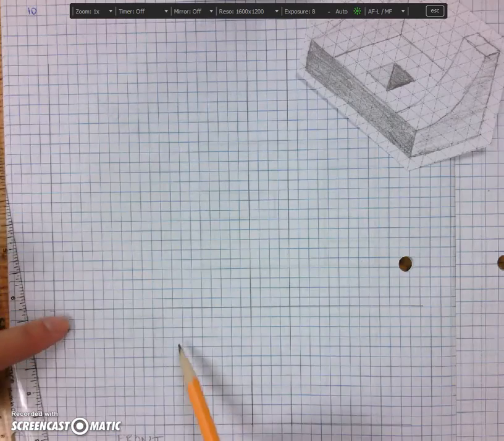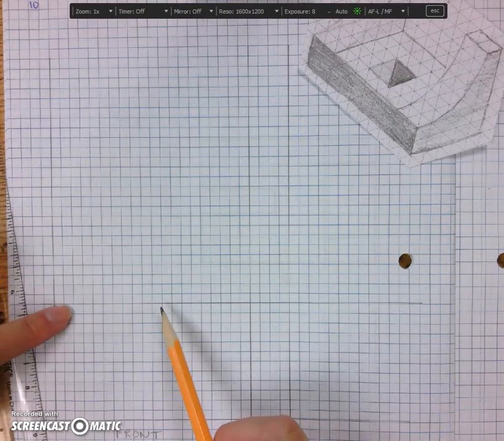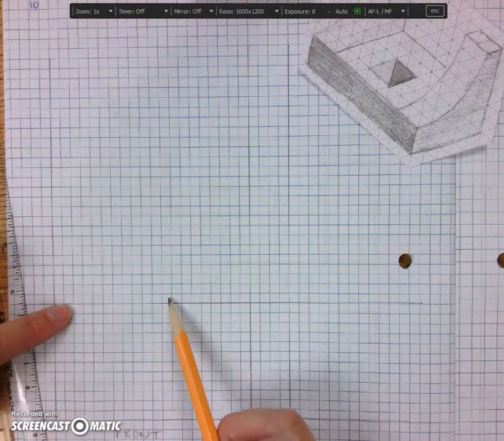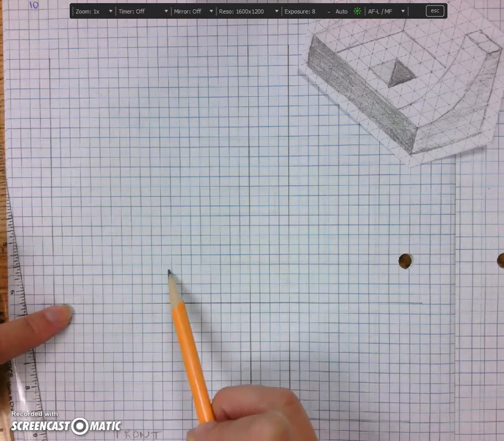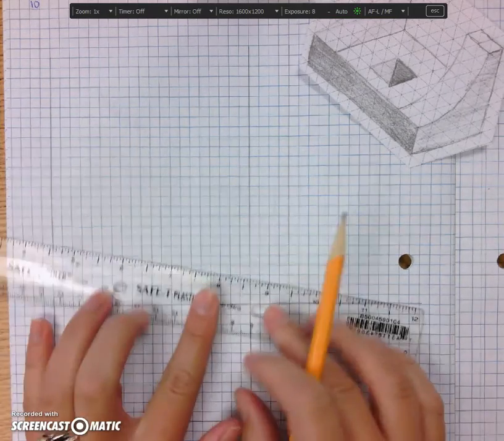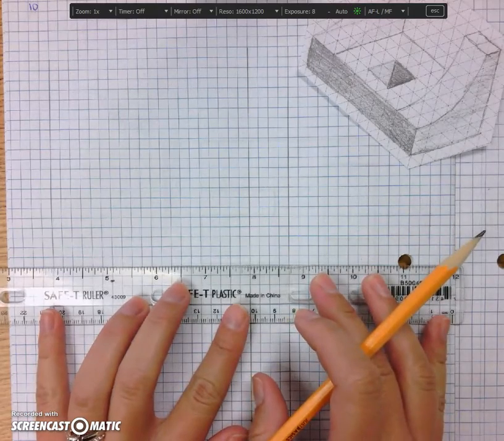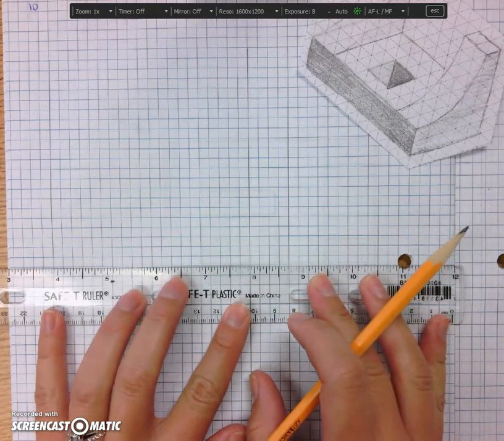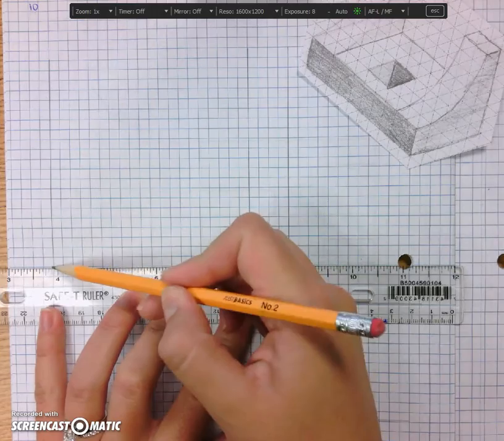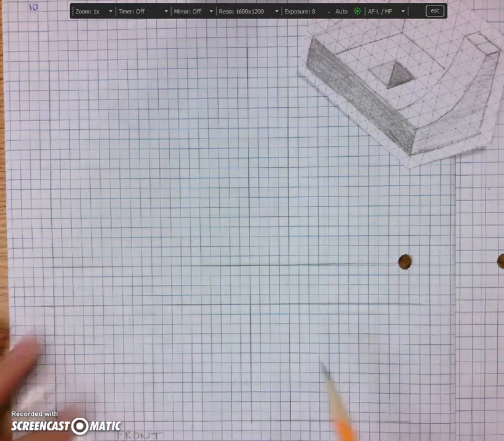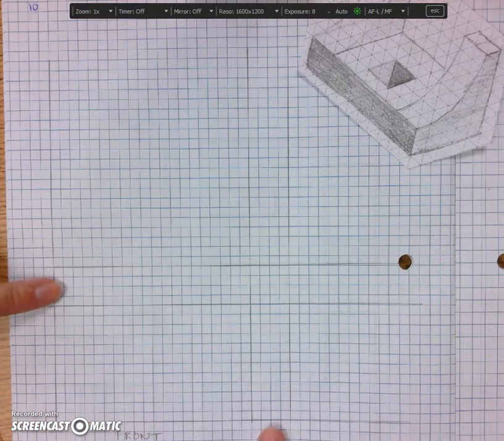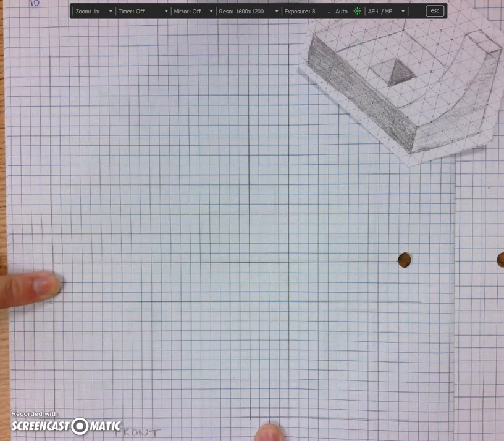And now from the top of my front view, so from the highest horizontal line I have, count up 4 blocks. 1, 2, 3, 4. And now draw a horizontal line. So what I've just done is created this gap on both above my front view and to the right of my front view.